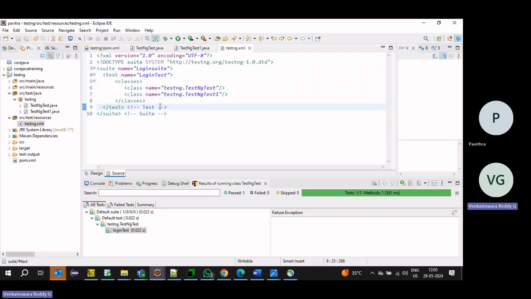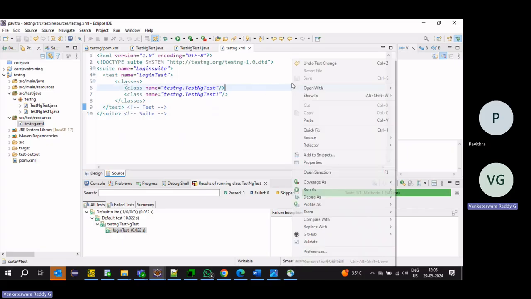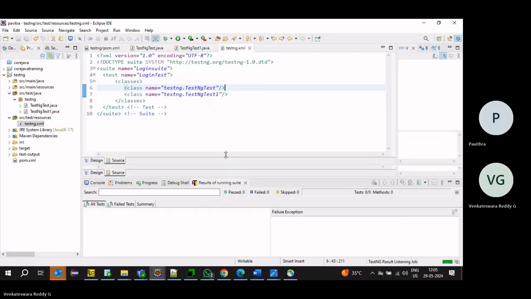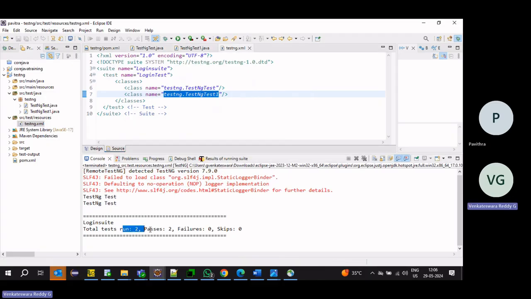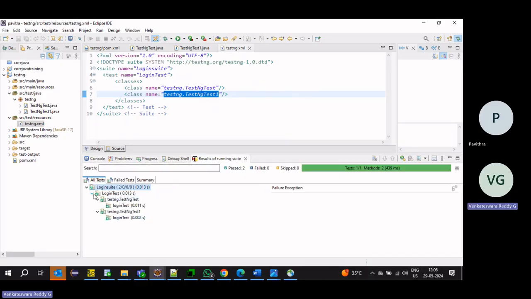Correct. This is the sample TestNG file. We can right click and run as TestNG suite. Currently, in this class we have one test case, and in the other class also one test case. Two classes, two test methods.